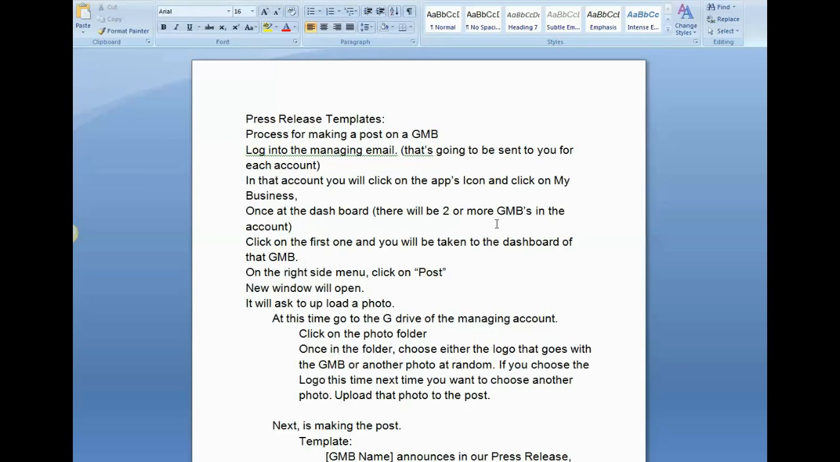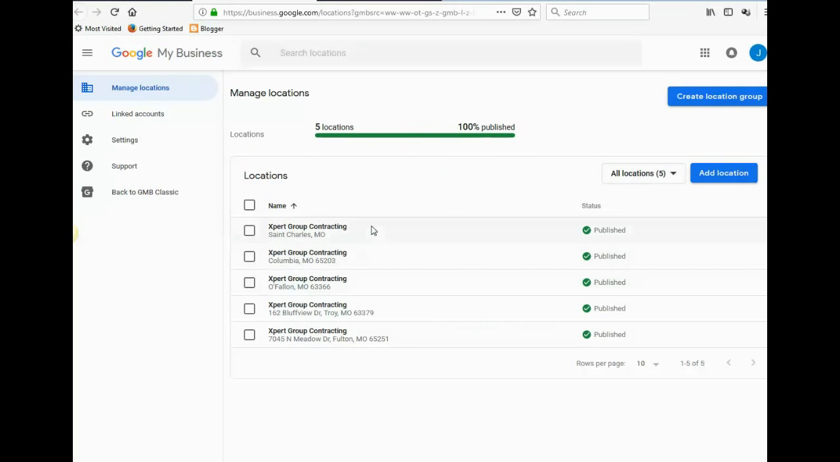So once the Google My Business dashboard shows up, you're going to click on the first one in the dashboard, and when you click on that, you're going to come into the GMB dashboard of each location. See, each one of these is a different GMB. So we're going to click on the first one. Just click on the first one like that.